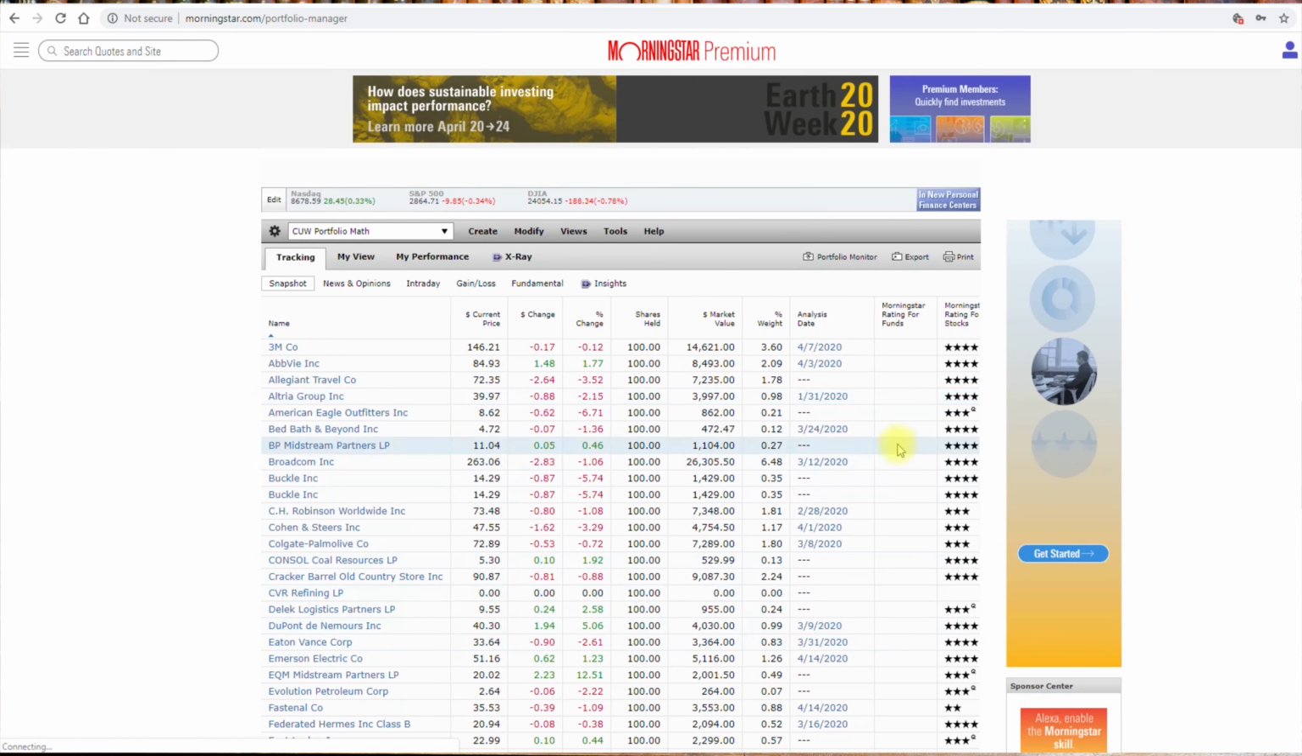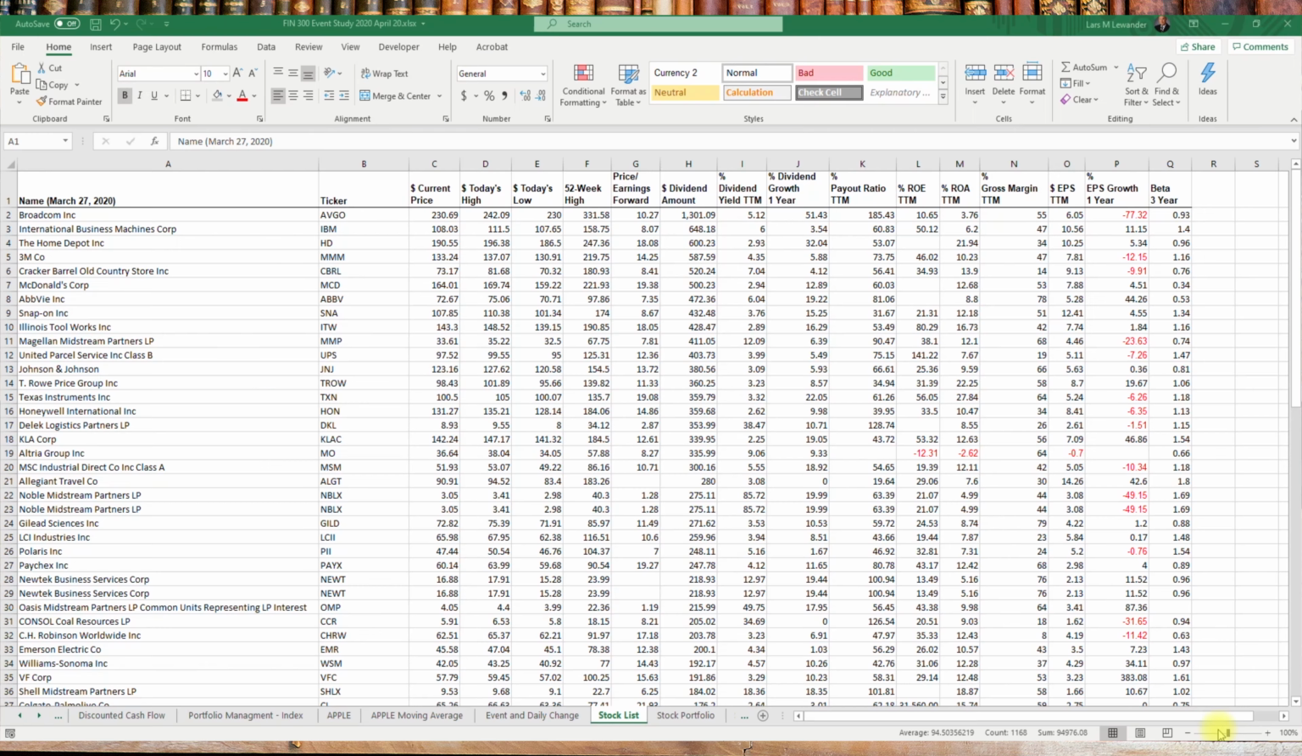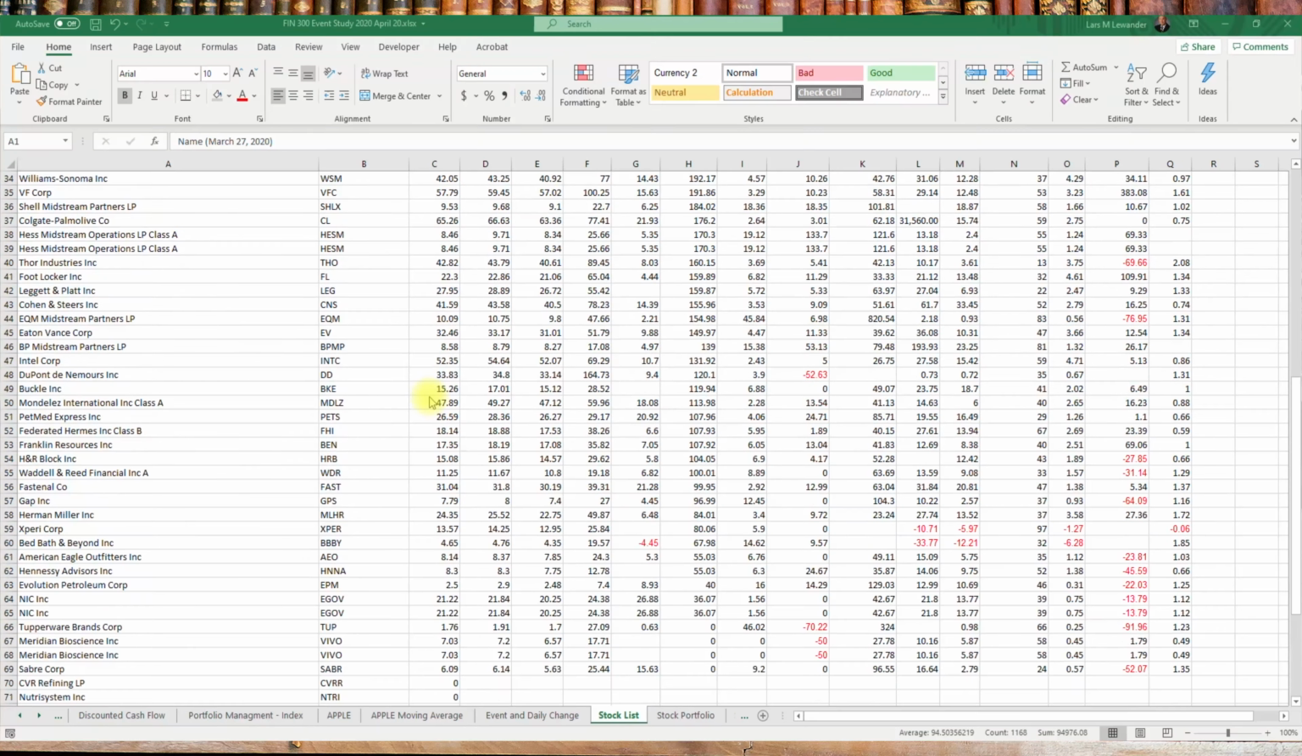Once you've done your screen, which you don't have to do for this case because I've done it for you, you export it and then open. Once your Excel spreadsheet opens up with the data that you have from Morningstar, then you're ready to go to work. In this case, I've already done it for you in the template. When we look on this list, it's very long.